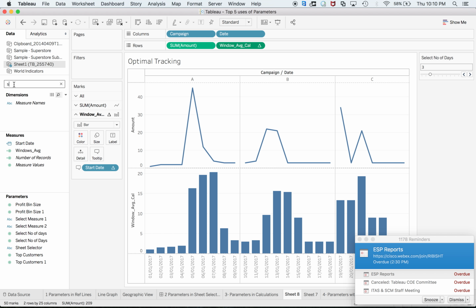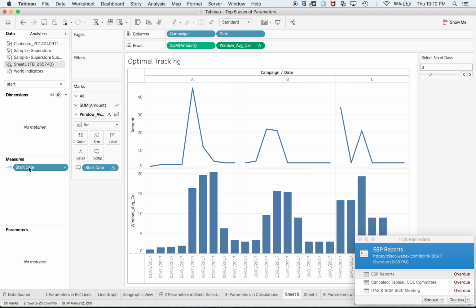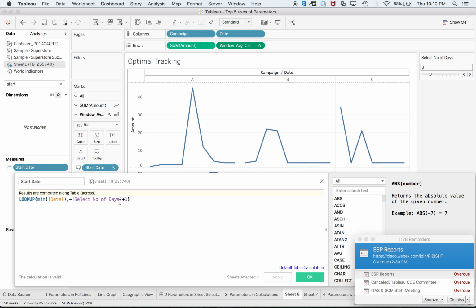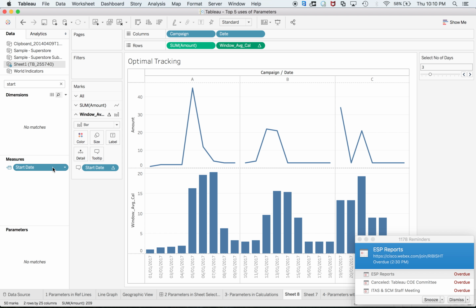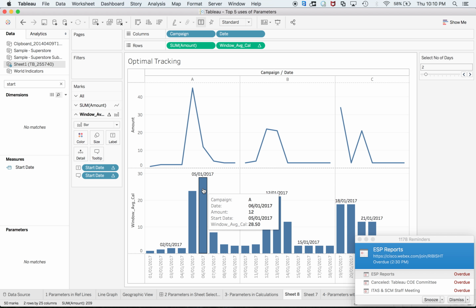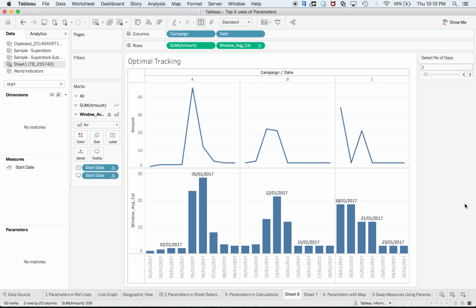And if I want the start date, yeah, this is the start date. Look up minimum date, again I've done the same thing. I can drag that to label so that it shows me the start date is 5 when I'm selecting number of days as 3. That means 5, 6 and 7. If I make it 2, then this will be the last day and it will show me start date as 5, 5, 6. So this way you can make use of parameters in different calculations and solve your complex scenarios.